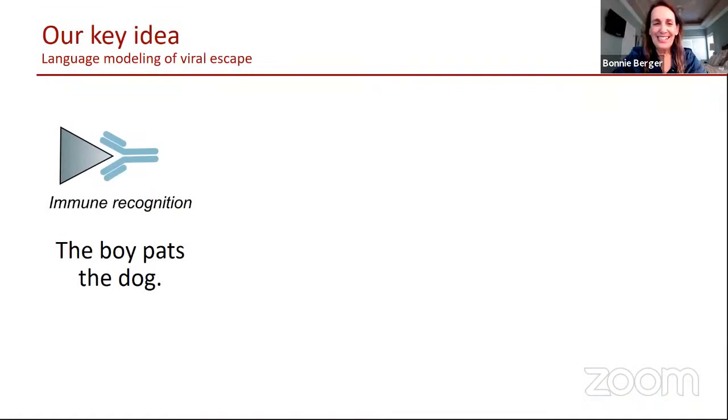So our key idea is to use the intuition that mutations to a protein can affect the protein in different ways. Here we have our standard picture of a protein, and we're going to use language modeling, originally developed in natural language processing, to predict the effects of different mutations on the protein. For intuition, let's turn to English sentences as an example. Suppose we have: the boy pats the dog.